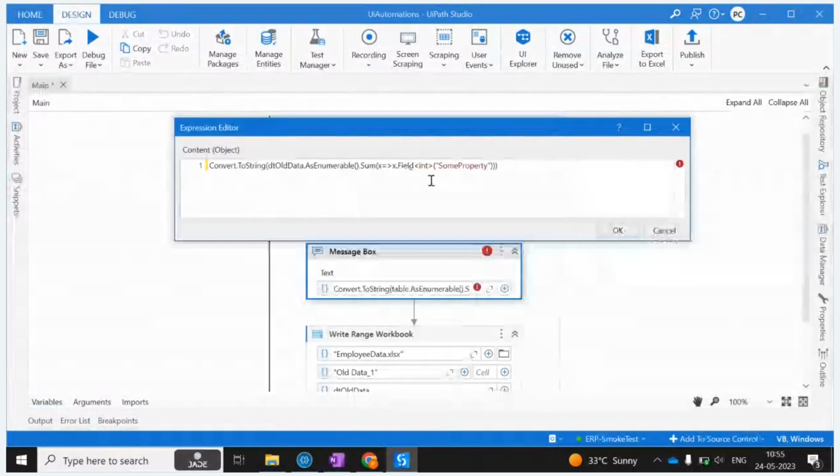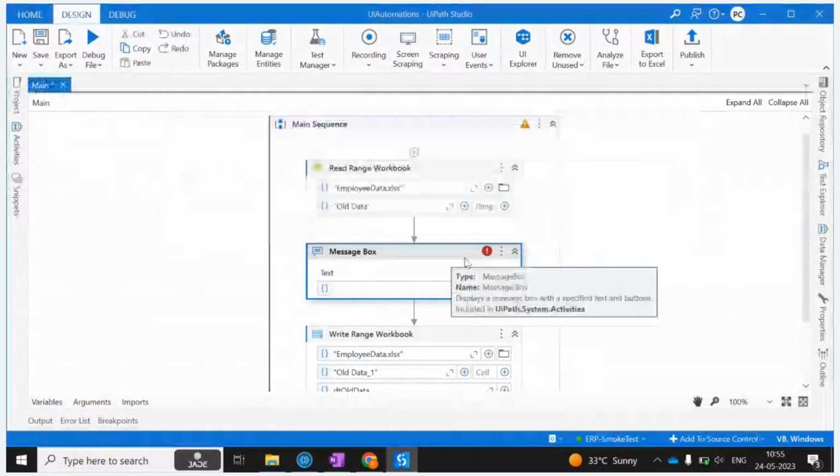Here we are getting an issue. So we just need to figure it out. Let me see which will work for us.